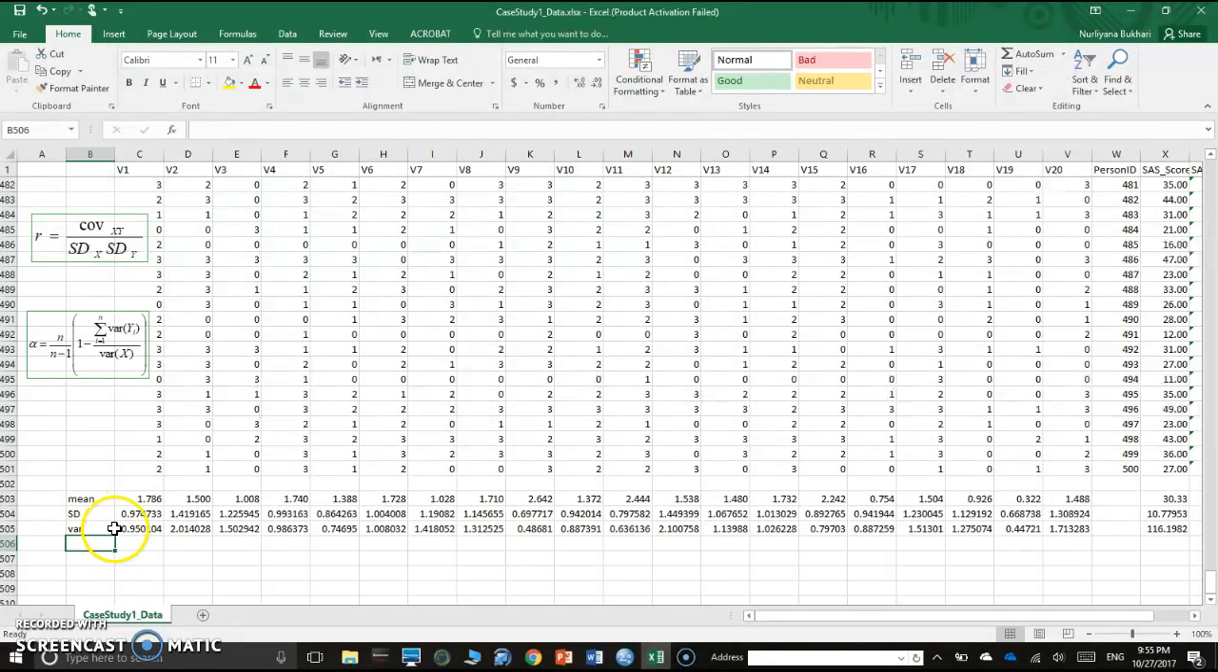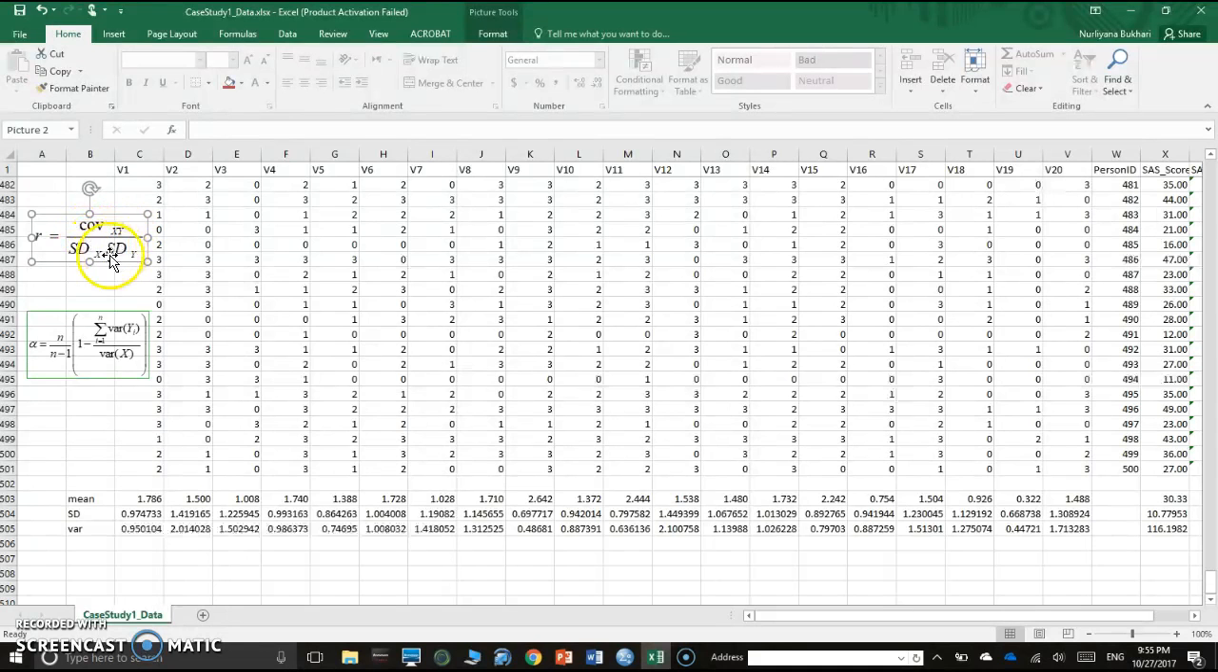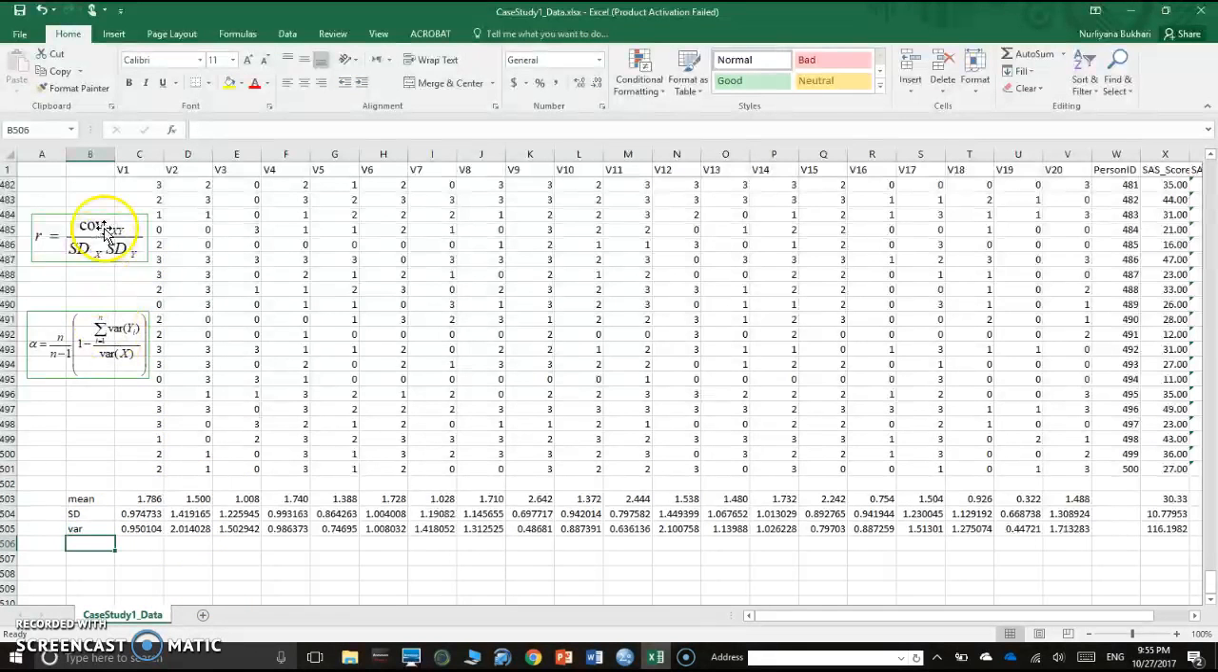And now what else did we do for SPSS earlier? Oh yeah, we did the item total correlation. So now we are interested in correlation. Based on this formula, this is the formula of Pearson correlation, which is based on the covariance of the two variables divided by the standard deviations of both variables. So I know that I need the standard deviation for my items, and because I want item total correlation, definitely for my total score, the SAS score.